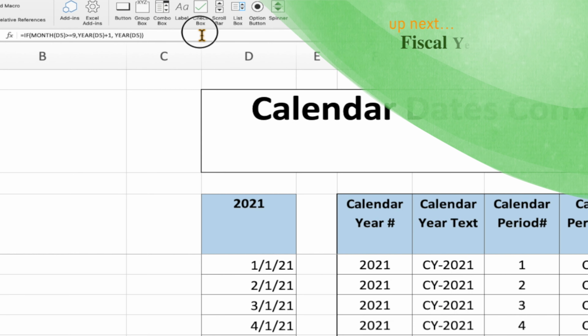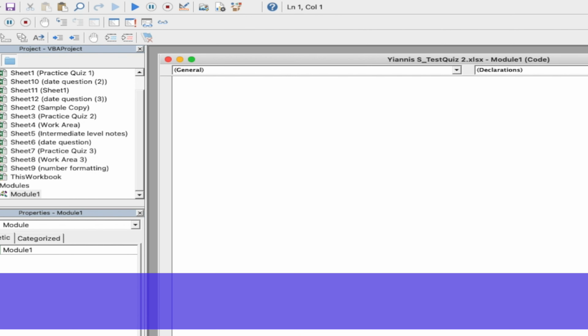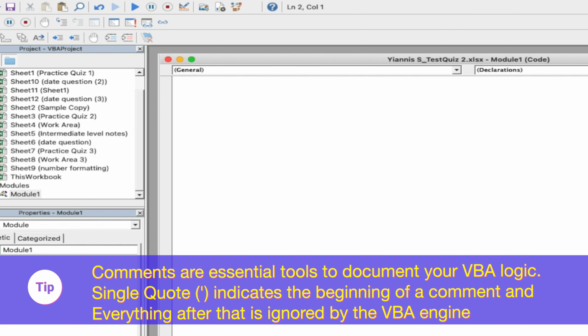Let's go create the first function that returns the fiscal year number. Let's copy the original formula. Now in VBA, anything you put after a single quote is considered to be a comment, which means the VBA compiler ignores anything after a quote. As best practice, it's advisable to always document your code in VBA.